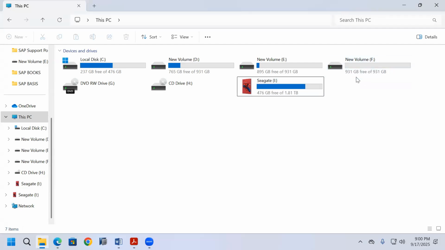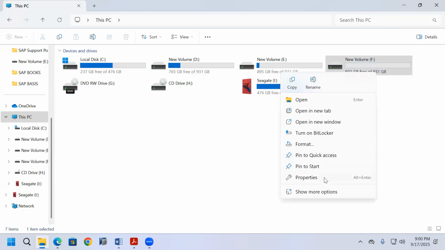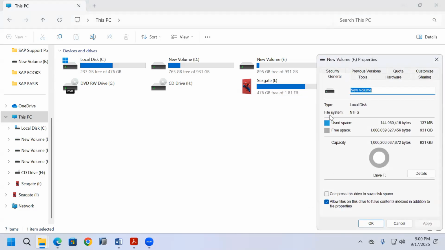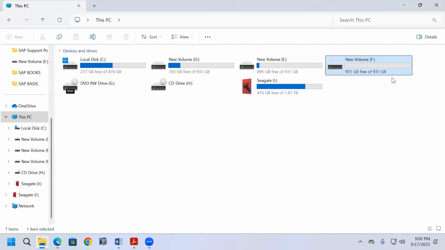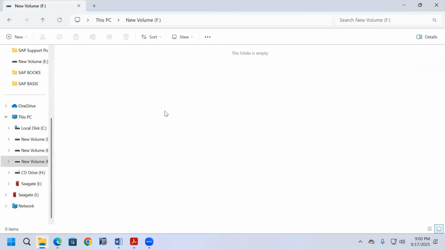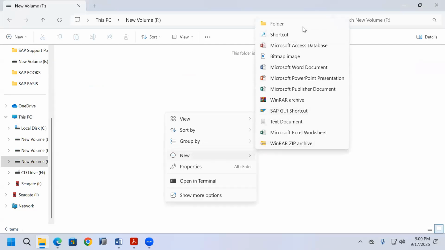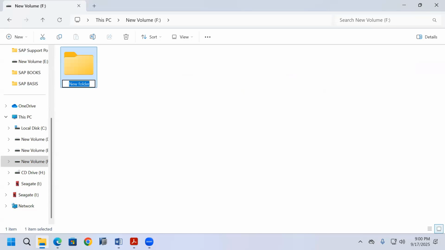For example, this drive. In your personal systems, laptops, in which drive do you have minimum 300 GB free space? This is the drive. I have minimum 300 GB free space here. Select the drive, right click and click properties. Here the file system is NTFS. That means in this drive, SAP software installation is possible. Now I double click that drive, right click and create one folder. For example, this is the folder name I put.